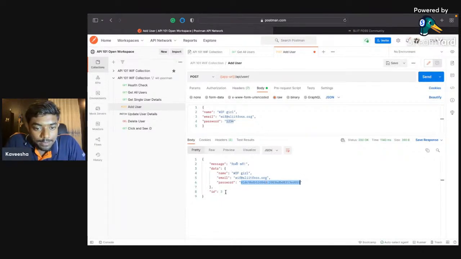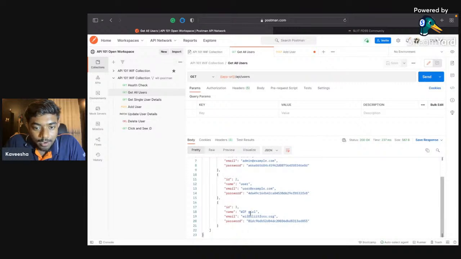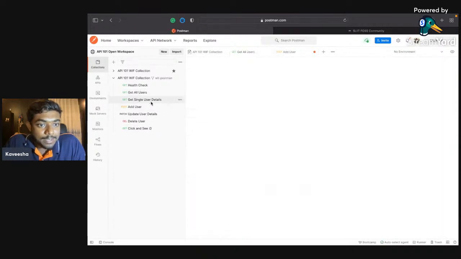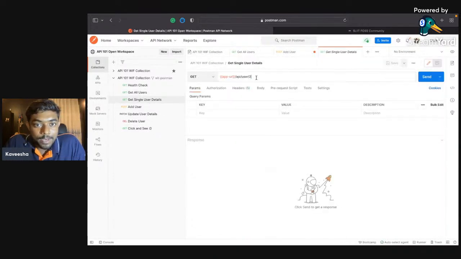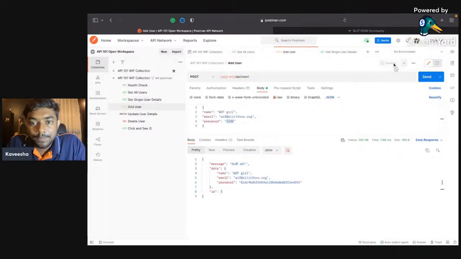So the user ID is 3. So I hit get all users. I can see the new girl. Okay, I'm now trying out get single user data. Now I enter 3 and hit send. Okay, good, good. I'm going to save.